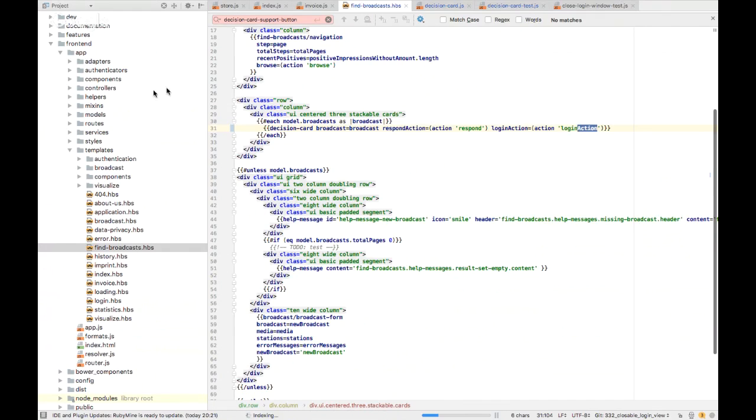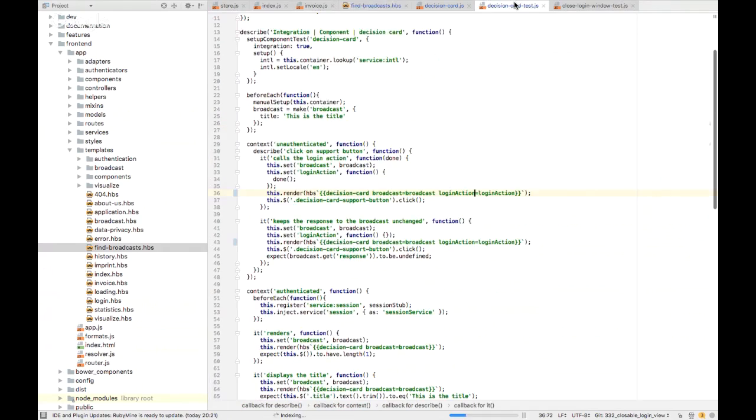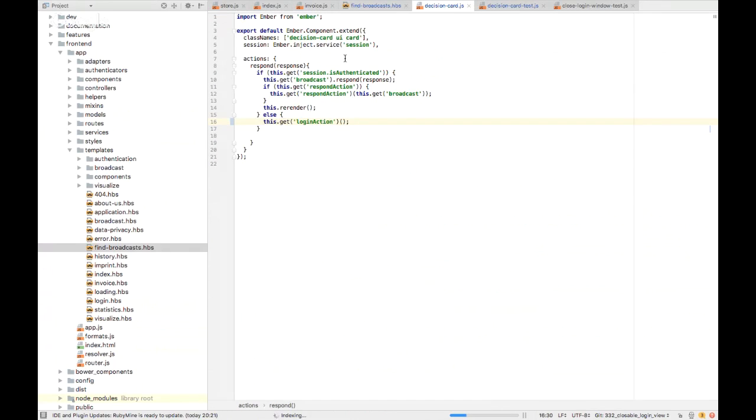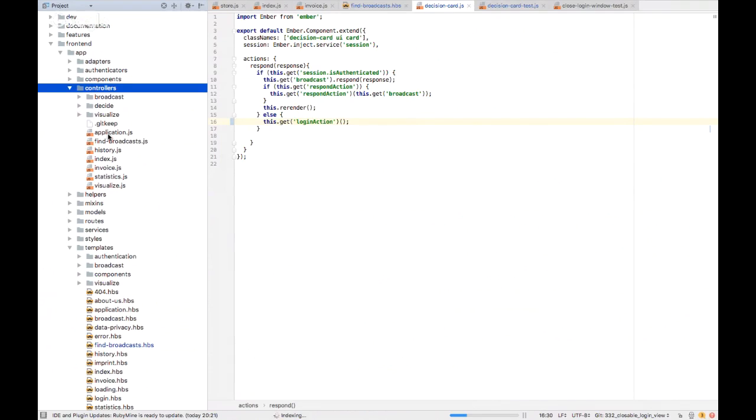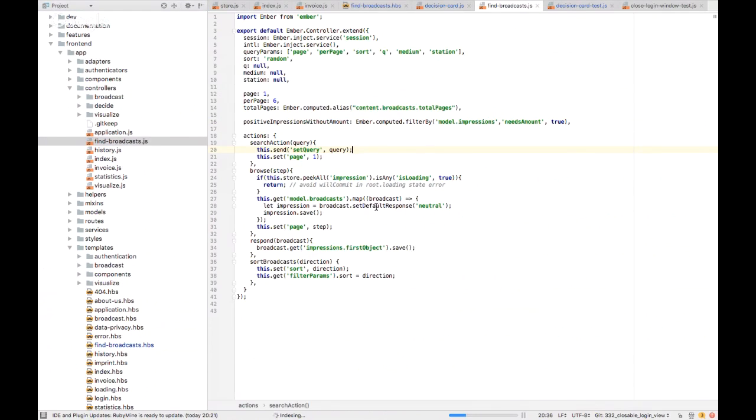So let me put it this one. This decision card. No, sorry. This one is the controller part. This is the component part. So you have find broadcast controller. It's already there. And then you have respond, line number 43, respond to. And similar, you would just copy or just add another action that will call the login action.